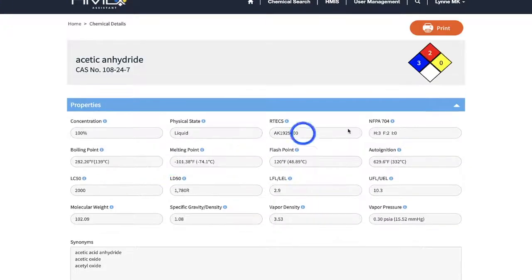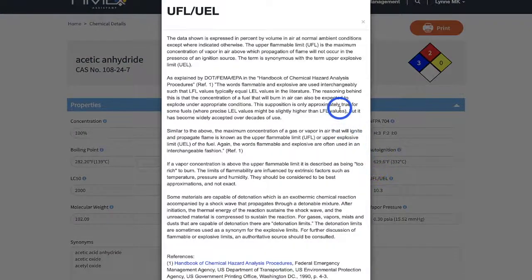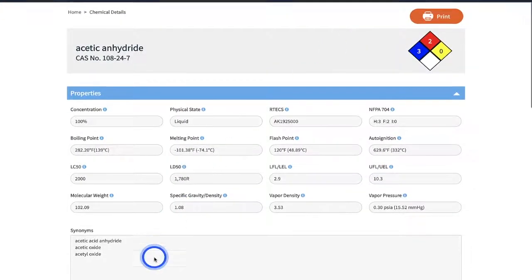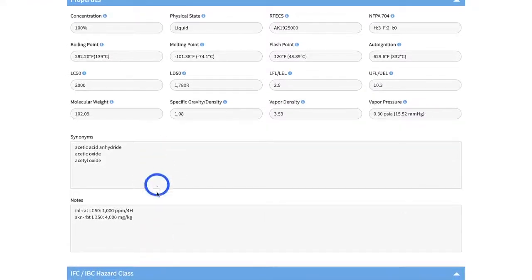Right at the top of the chemical details page, you'll see hazard ratings for NFPA 704 signage needed to alert first responders. Then we provide information on chemical and physical properties, including LC50 and LD50 toxicity data and flammability limits if applicable. Click the blue information icon for further explanation from our Knowledge Center and for any fire and building code definitions. If synonyms or notes are available, they'll be displayed here.